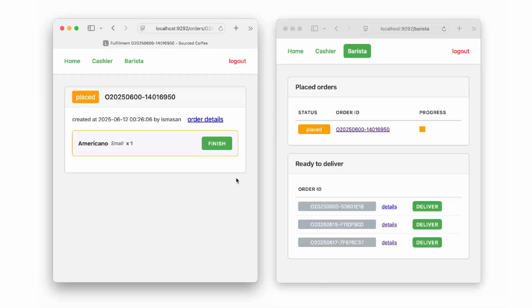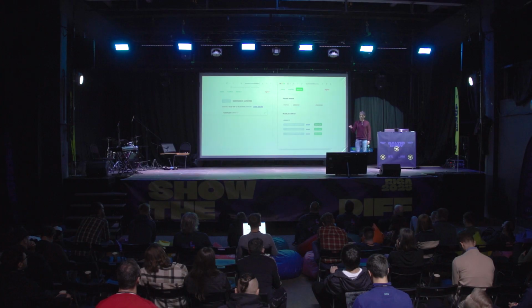And again, we can see it working here. So as I fulfill that order, it's also paid, so it appears in the ready to deliver list. And once I click deliver, it changes to delivered. So now it disappears from that list again.